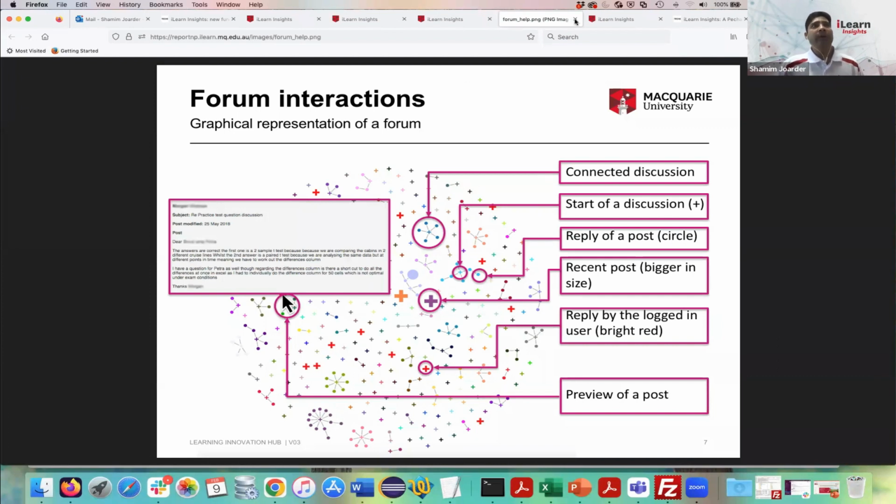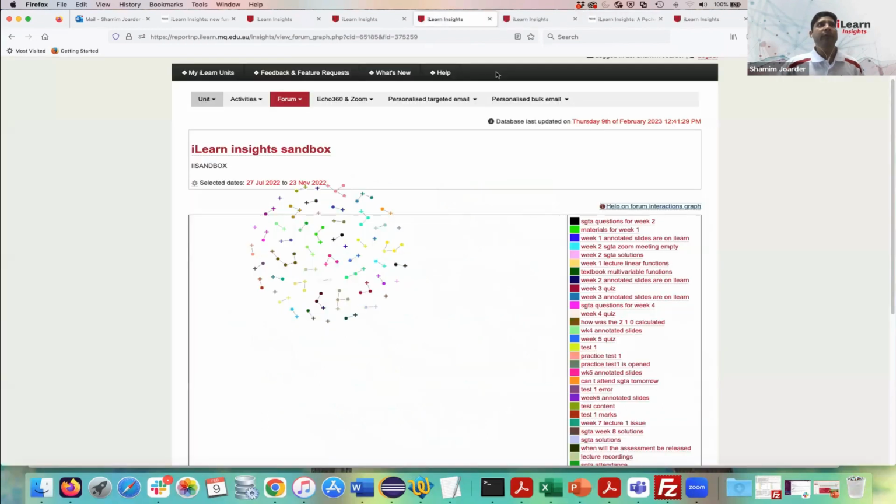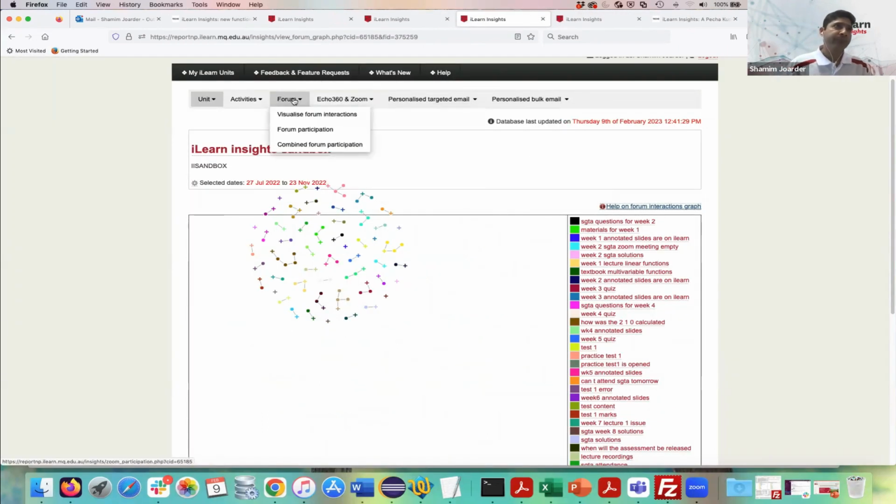So this visualization, I did it a long time back, and after that I haven't improved it yet, but using this concept, we can probably do something in the future. If you have any idea, please feel free to put it in the feedback and feature requests.